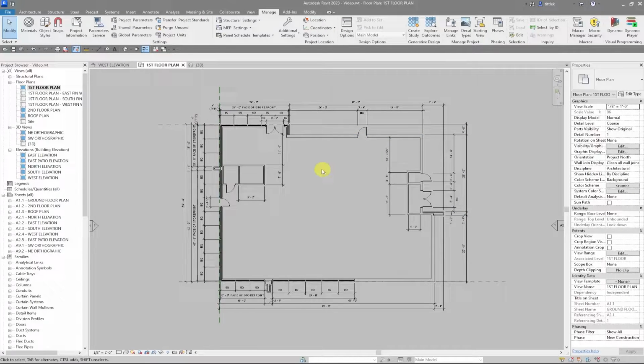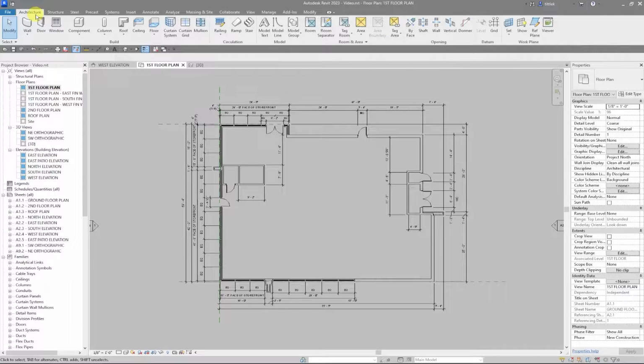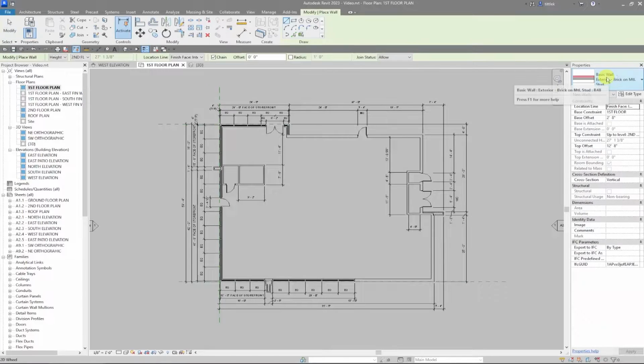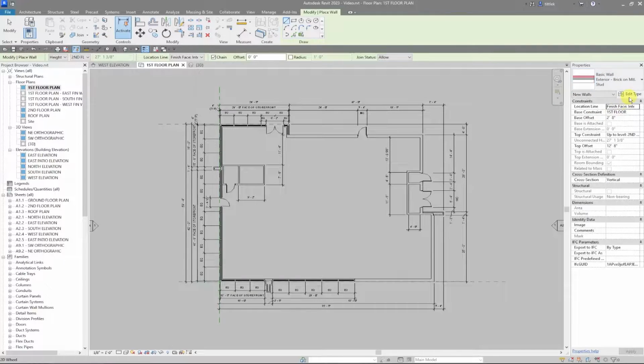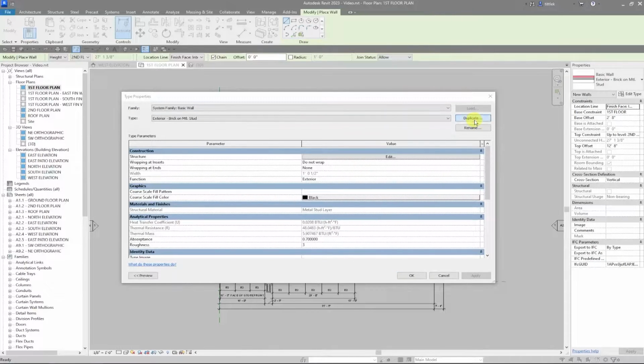So to create those wall types, I'm going to the architecture ribbon, wall, and I'm going to come in here. I've got my basic wall, exterior brick on metal studs. So this is my exterior wall type. So I'm going to edit wall type and duplicate. When you look at the instructions, there's 7 different wall types. I'm going to simply keep duplicating this over and over 7 times, giving that the name.